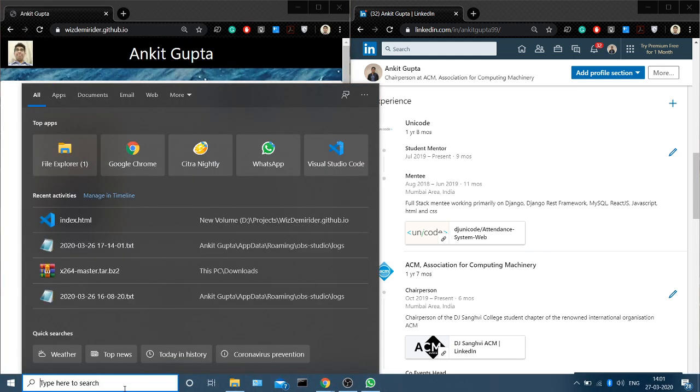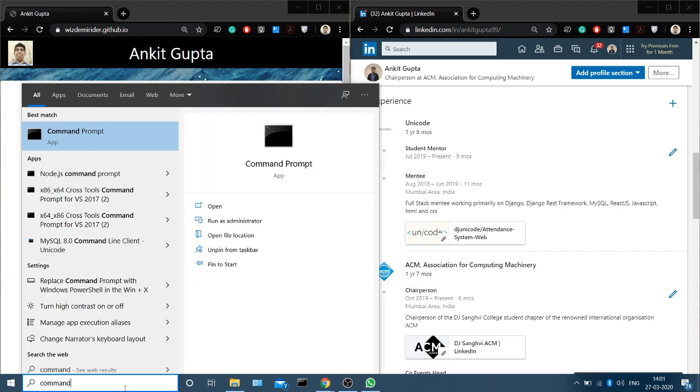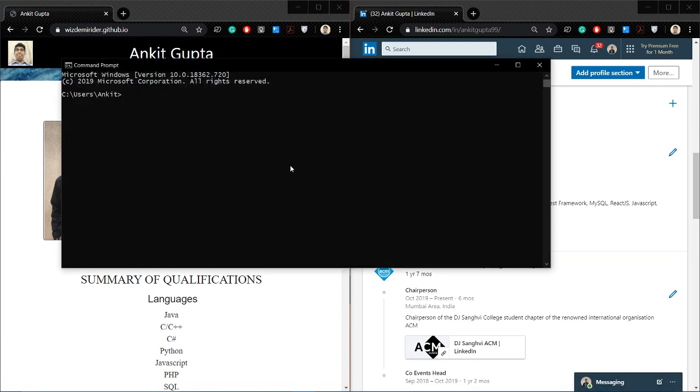You have to search command prompt, not Python. You're not running Python right now. You're running the Windows command prompt or Mac terminal or Ubuntu terminal, whatever operating system you're using. This will open. It will show you your path here. As you can see, C user Ankit. That's where you type Python, and this should come.